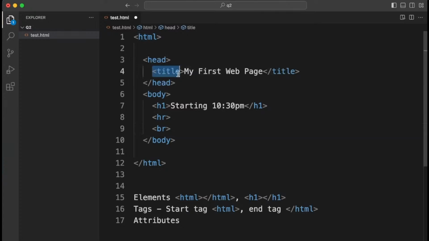Okay, all these tags we have here, they house something. You can see title. Title has what? A content inside of it. You can see head. Head has what? A content inside of it. You can see body. Body has content inside of it. So anything that must have content must have a start tag and an end tag.